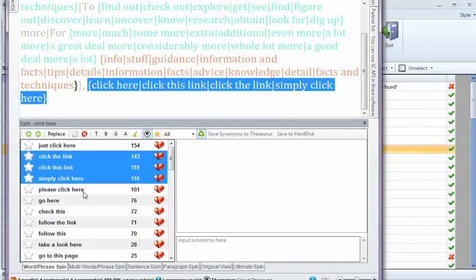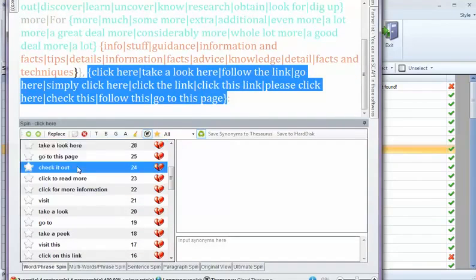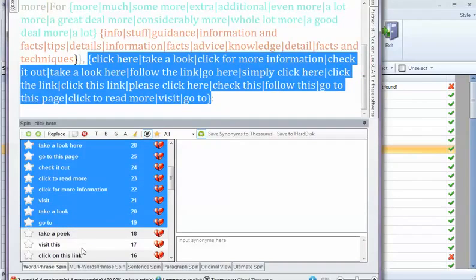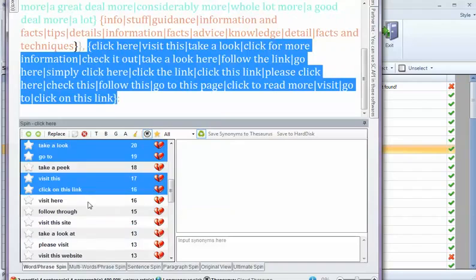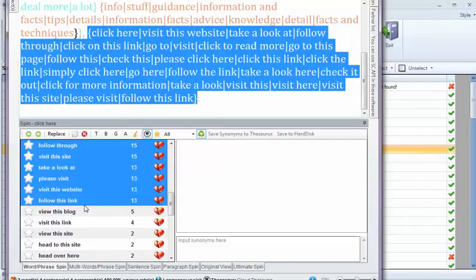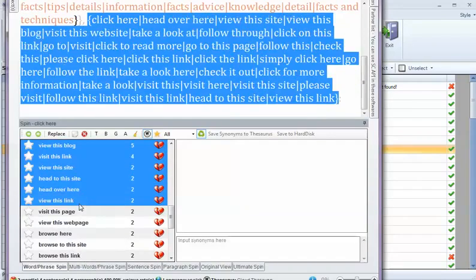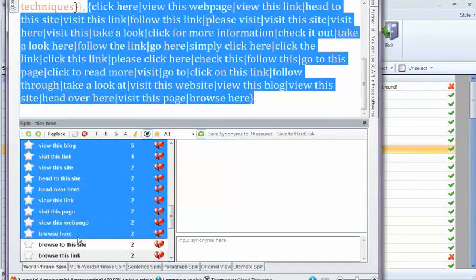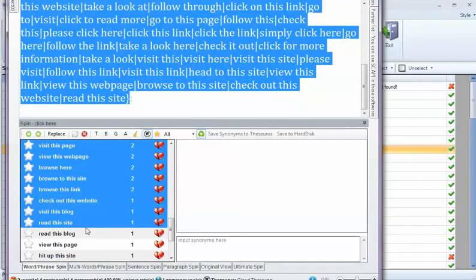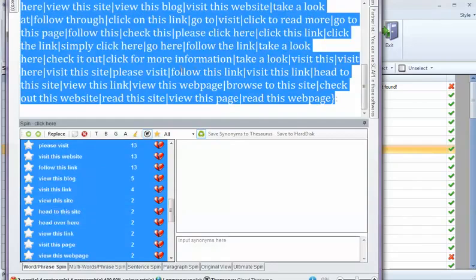Click this link, so click here, please click here, go here, check this out, follow this link, follow this, take a look here, go to this page. So all great, check it out, read more info, visit, take a look, go to, take a peek, yeah, I don't want to take a peek. Visit this, click on this link, visit here, follow through, visit this site, take a look at, please visit this website, follow this link, view this blog, visit this link, view this site, head to this site, head over here, view this link, visit this page, browse here, browse this site, browse this link. Visit this blog, read this site, read this blog, read this page, hit up this site, read this web page.